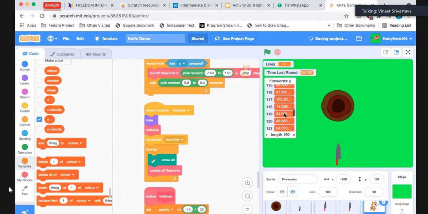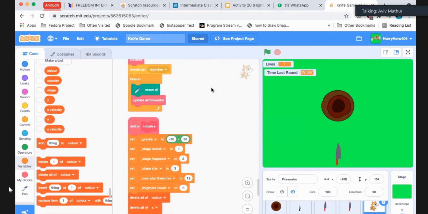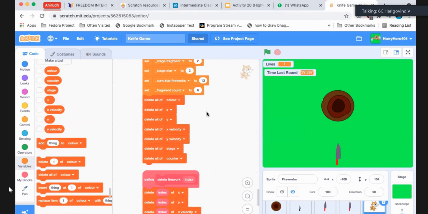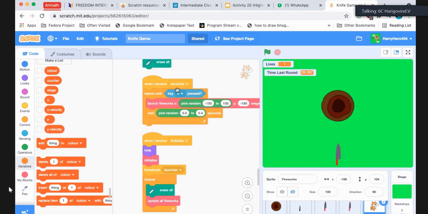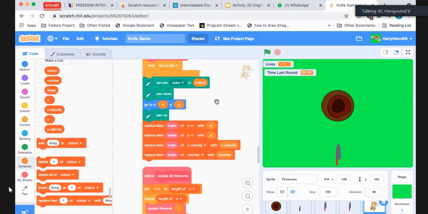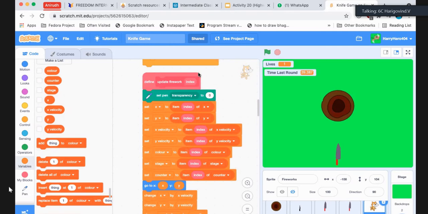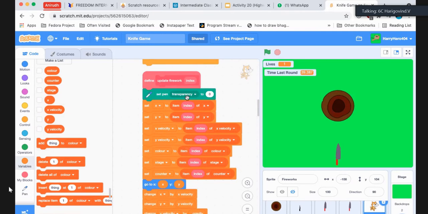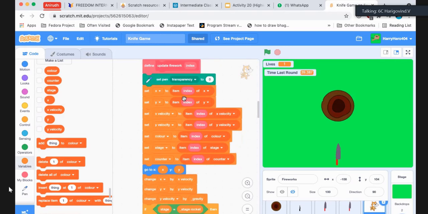Also, I think somebody wants to say something? Yes, sir, I have a comment. How did you use My Blocks to make this code? Yeah, see, My Blocks are also called subprograms. That means you can actually put blocks under it. The code for launching the firework is in this My Block. First, set transparency: when the firework launches, it is the biggest firework, right? So its transparency should be 0.